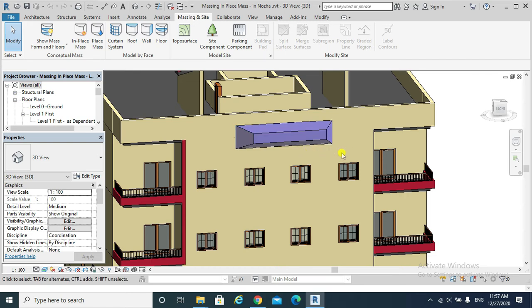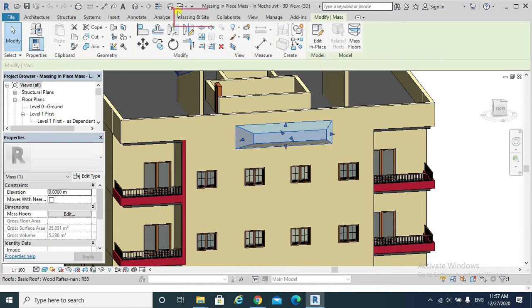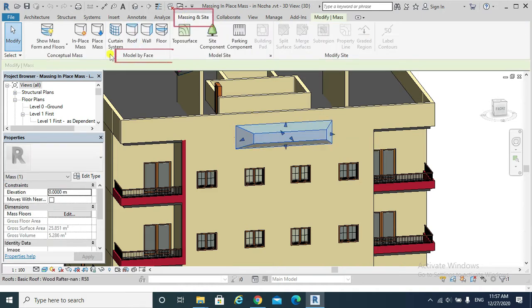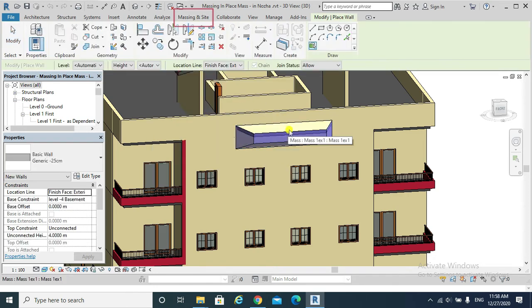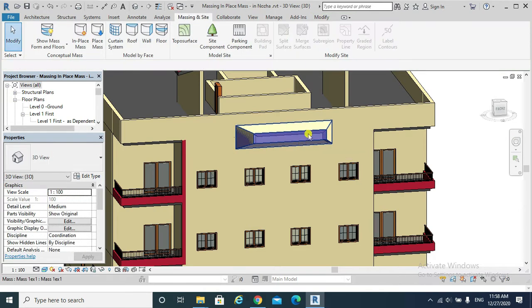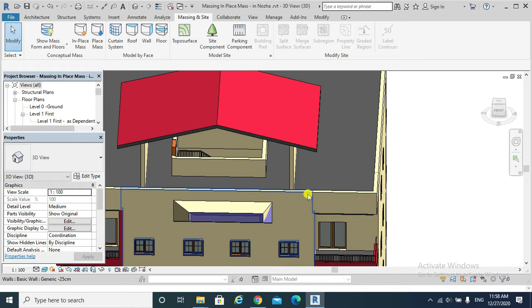Another workaround is to go also site and massing and model by face. For example, I would use wall and apply for that face, apply for other face, and for my third face. In that case, that mass would permanently show.